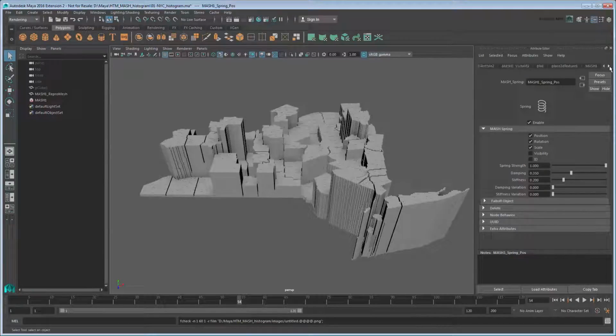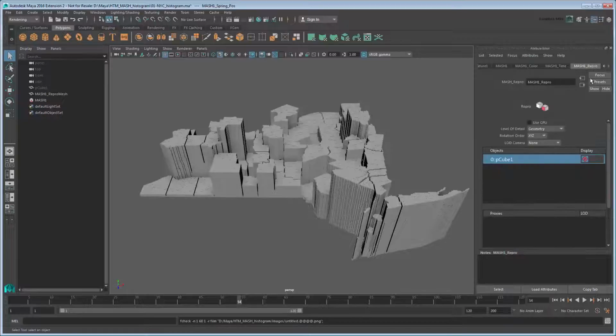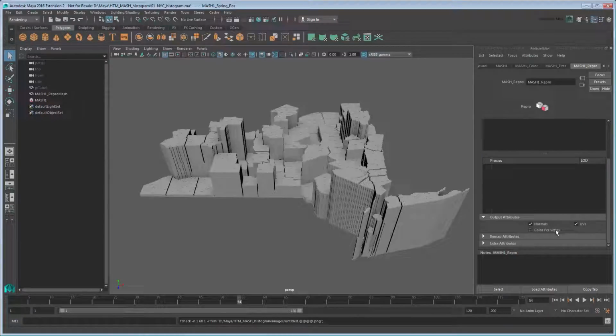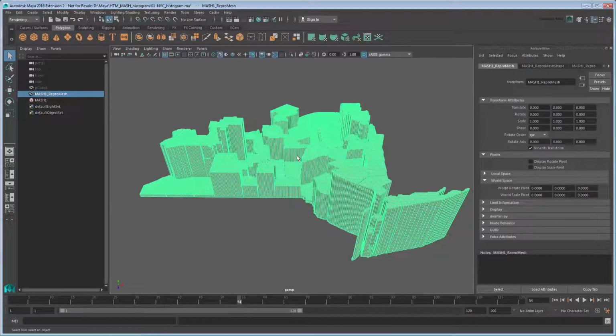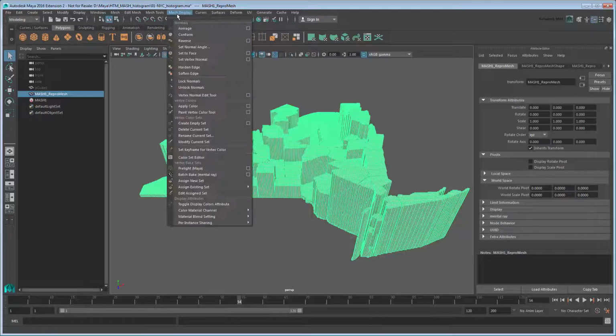To use this, we'll first need to go to the Repro node and enable Color per Vertex. This is because coloring is handled via Maya's vertex data. You'll also need to select the Repro mesh and turn on its Color per Vertex display, which you can do via the Modeling menu set under Mesh Display, Toggle Display Colors attribute.